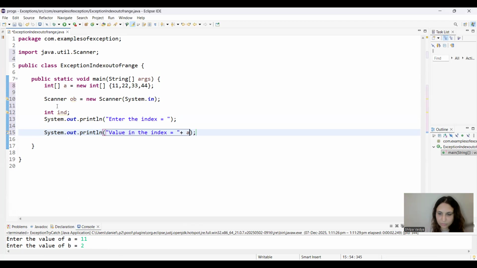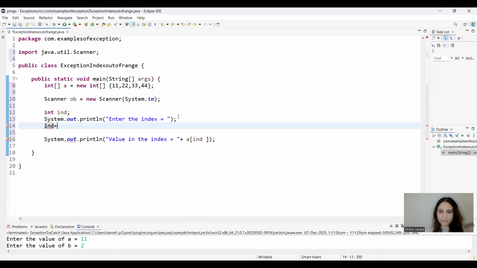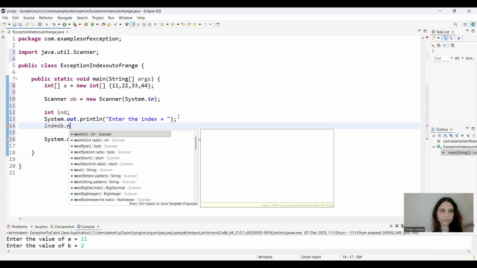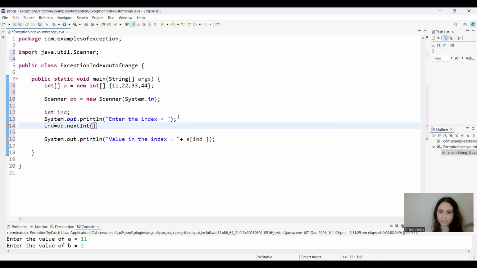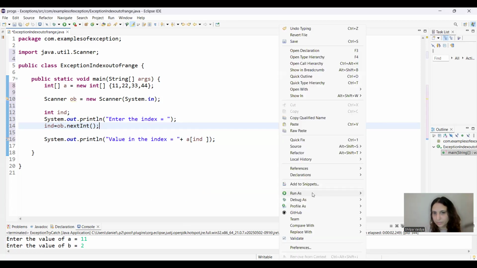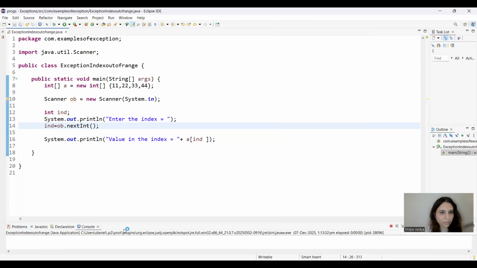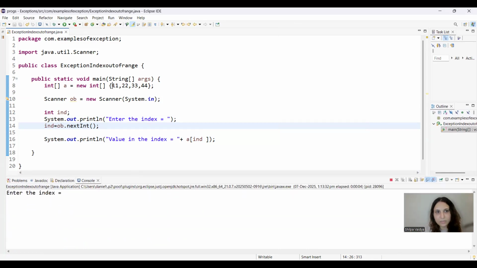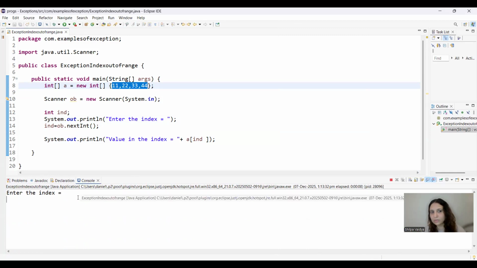And the value at the index will be given by A of index. This should be taken from the user. Index is equal to ob.nextInt, because the index will obviously be integer type. We have 4 elements, and the index starts with 0, 1, 2, 3. Anything above 3 should give me an error.